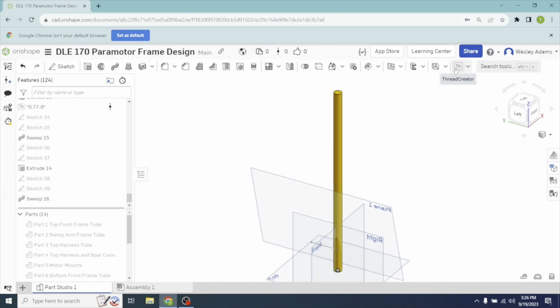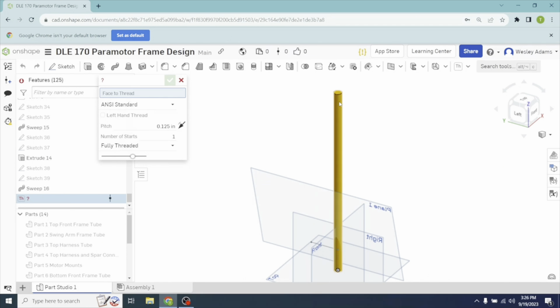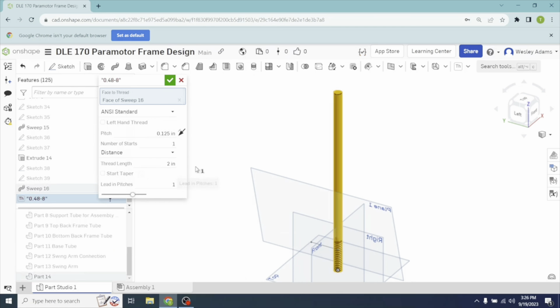Let's go over to the thread tool, left click on the thread creator. Let's do this by distance. Let's go 2 inches. So we've got this arrow here, so that means these threads will be created at the end of this cylinder. Let's left click on that. Alright, there's those threads. Let's close that out.